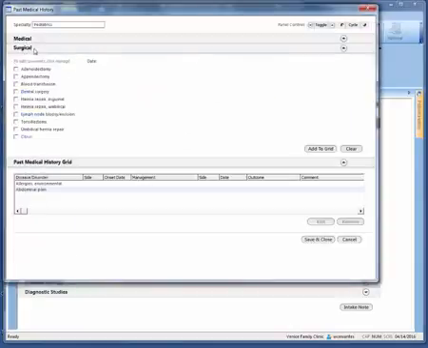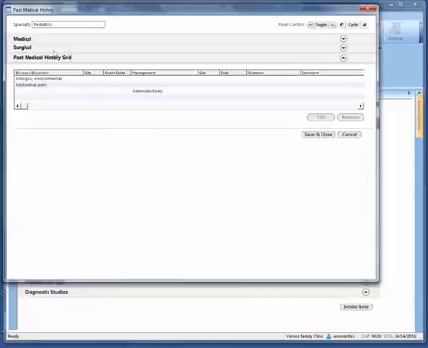In terms of past surgical history, the same process occurs. Click off what you want to add to the grid. Otherwise, go to the other section to find other surgical histories. Once you're all done, you'll then hit Save and Close at the end.